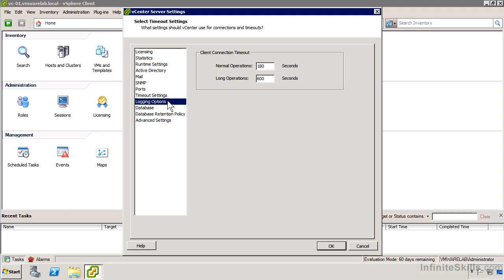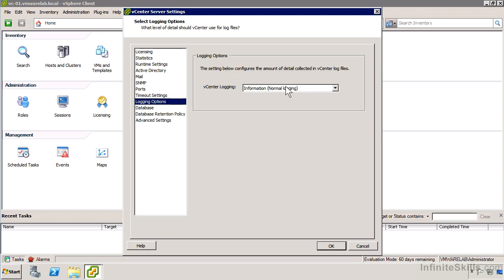We can also set some additional logging options. So once again, if we're troubleshooting a problem, we may want to increase the amount of detail that we're collecting. We probably wouldn't want to leave it this way all the time. If you want to get less information in the logs and you only want to log warnings and errors or just errors, we could change the setting here. I'm just going to leave it as is.